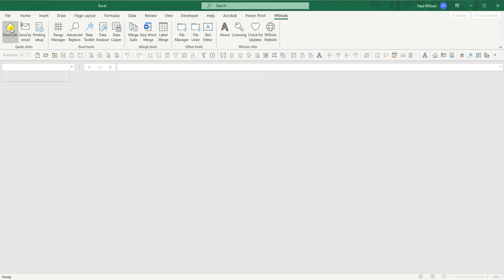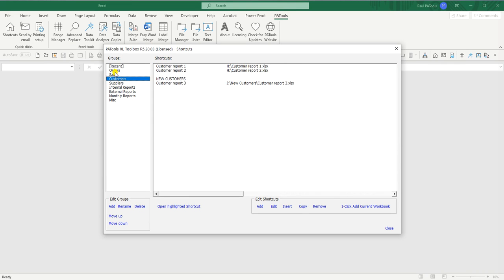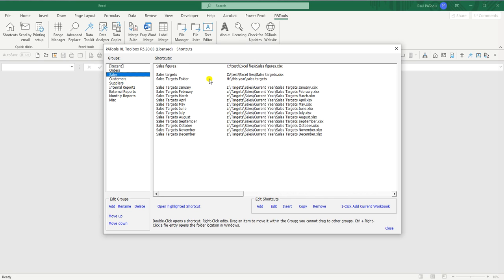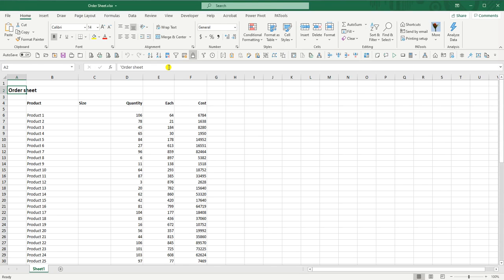So if we look first of all at shortcuts, this enables you to declutter your desktop by creating shortcuts to files and folders and grouping them in an orderly way over here. And they can be in different places all over your network, wherever you wish. And you open one up by double clicking on it, and that opens that file.